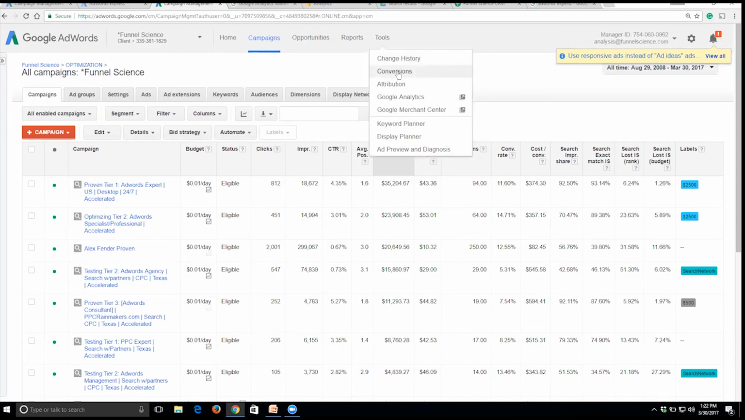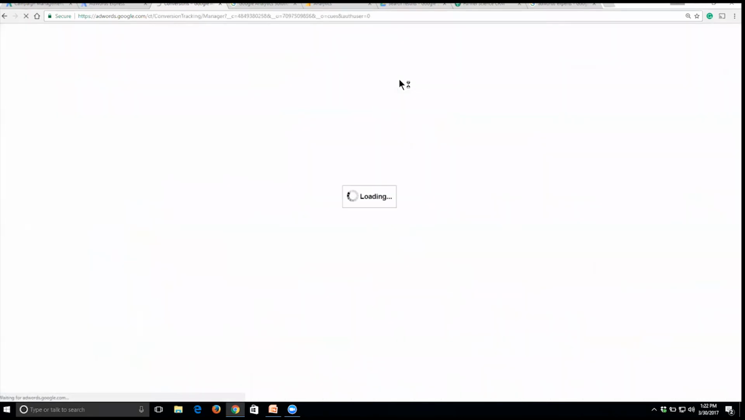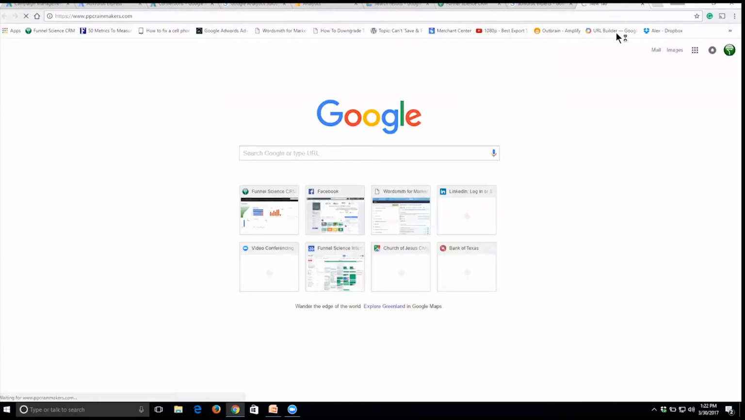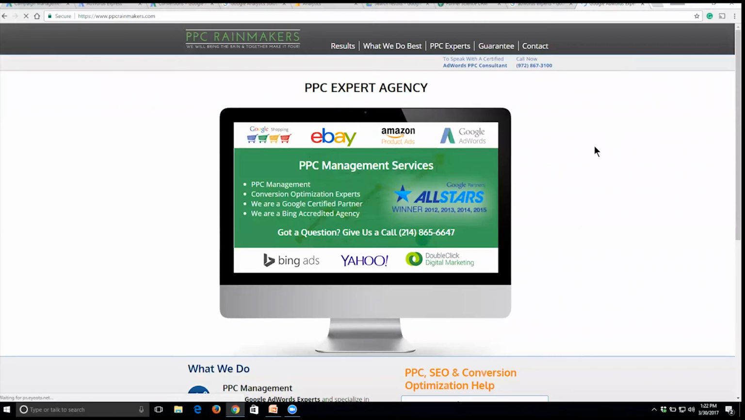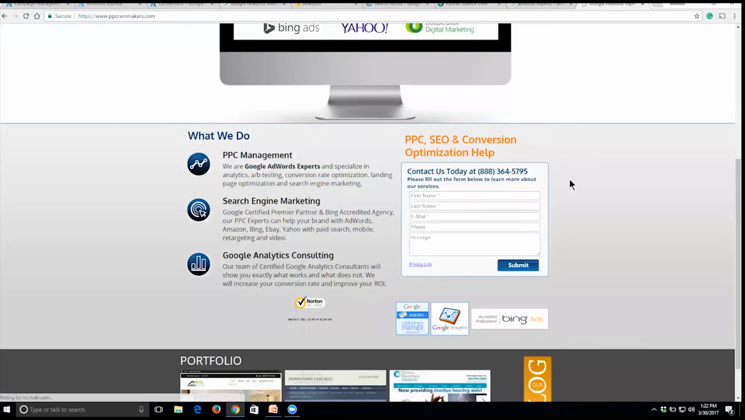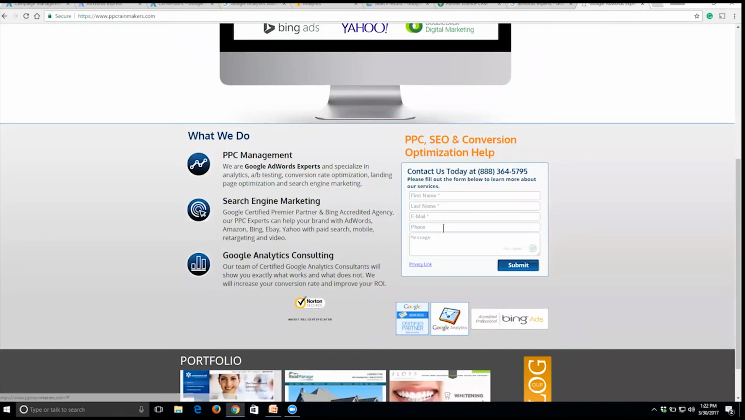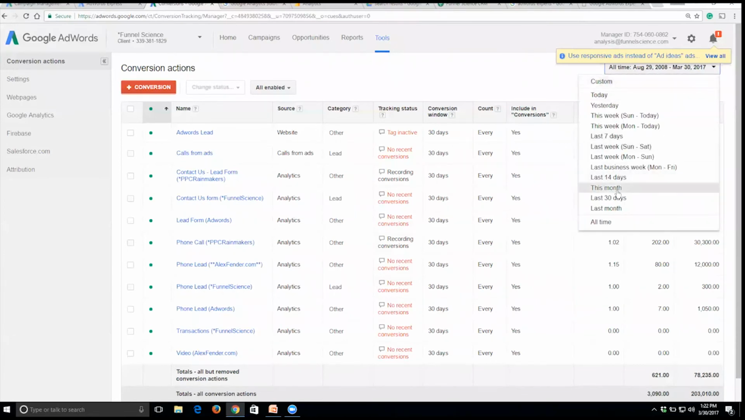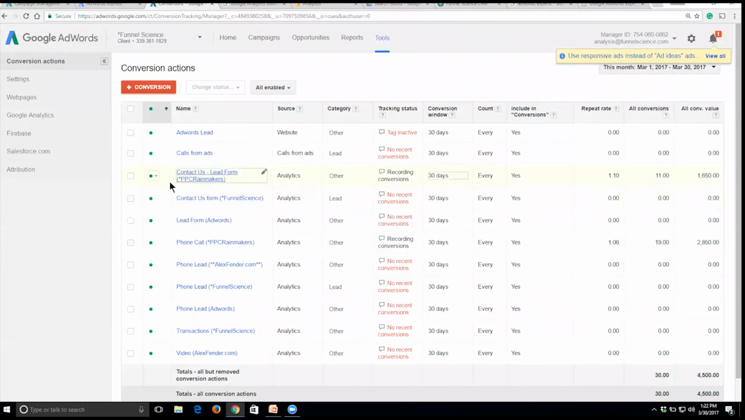So in Funnel Science, we only track 3 actions as conversions, and it's probably best if I go to the website. So if I go to PPC Rainmakers, this is one of our sales funnels. So we're only tracking this phone call as a conversion, or we're tracking the contact form as a conversion. Those are the only 2 actions that we're tracking. So if I go to the conversions report and change it to this month, you're going to see contact us, filling out our form, or down here, phone calls.